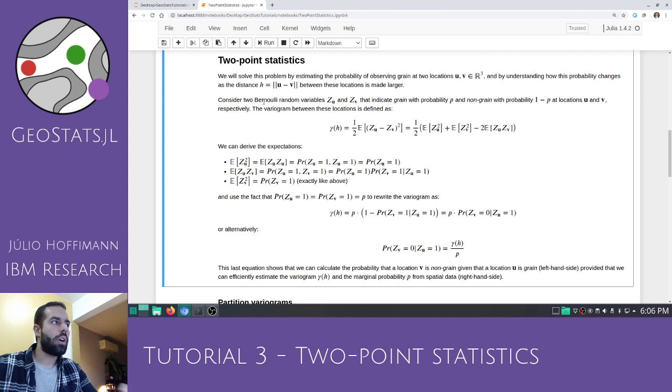Consider two binary or Bernoulli random variables, ZU and ZV, that indicate grain with some probability p and non-grain or empty space with probability 1 minus p at these two locations, U and V respectively. The variogram between these locations is defined as this quantity here, half of the expected value of the squared difference between these two variables, ZU and ZV. We can use the linearity of this expected value operator and open this expression as the expected value of ZU squared, ZV squared, and this cross term ZU times ZV.